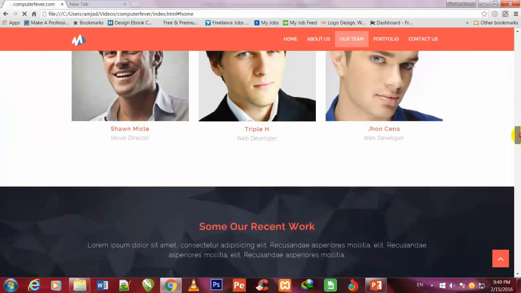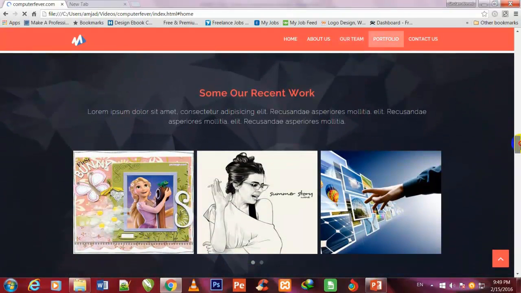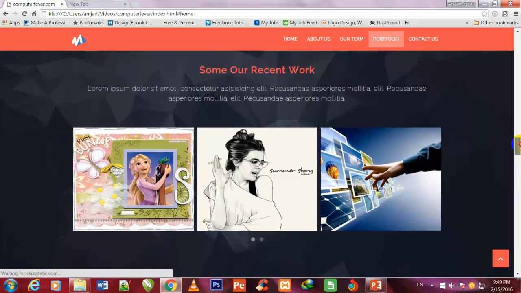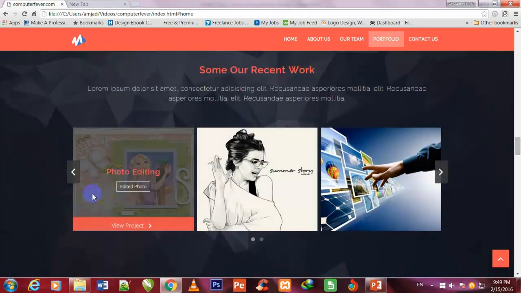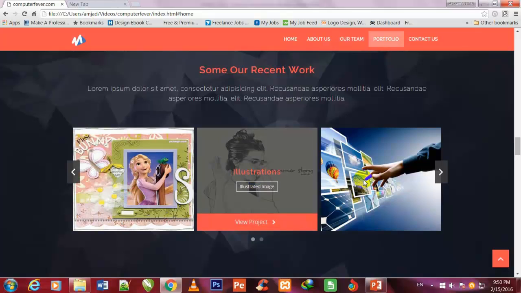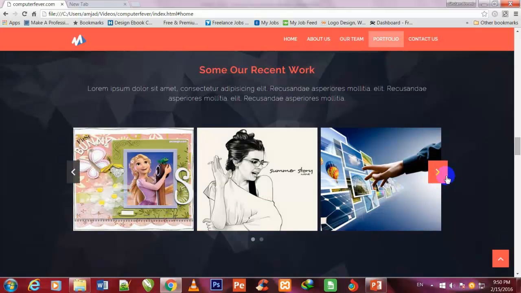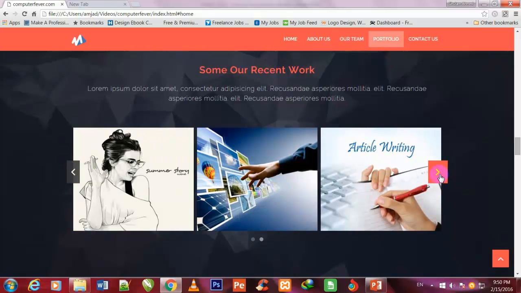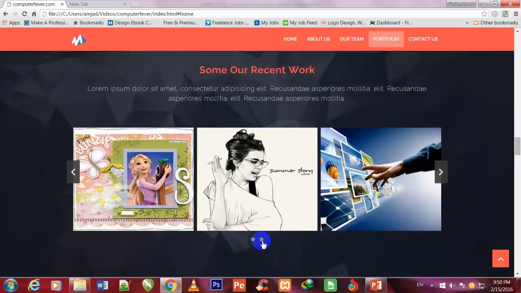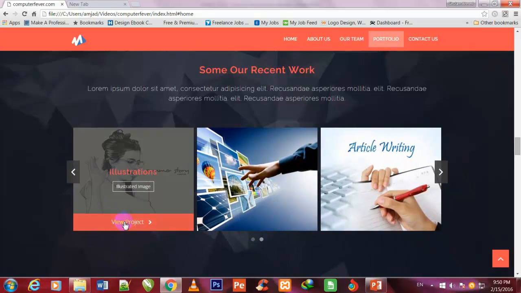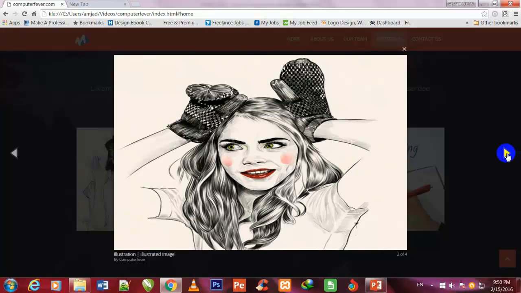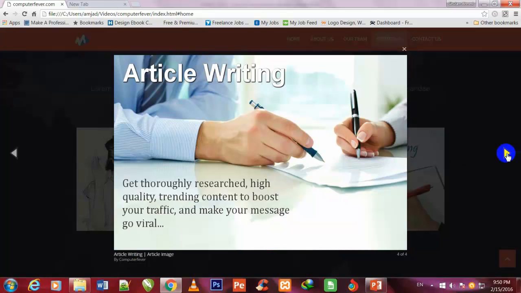If I scroll it down more, so this is the sum of our recent work. So there are also hover effects, and these are the buttons. So if I click, then you can watch these images, and there is also a slider, and if I click over any image, then these images will be showing in this way.